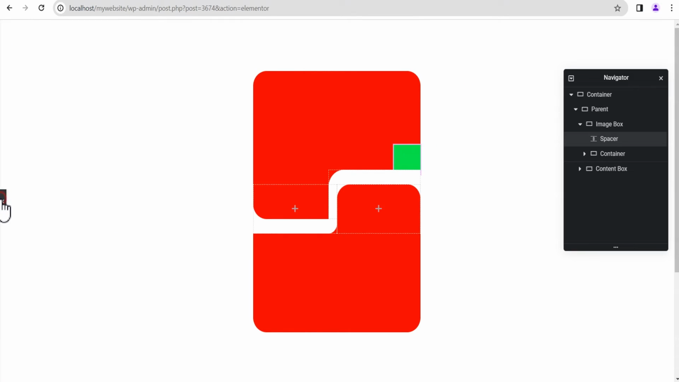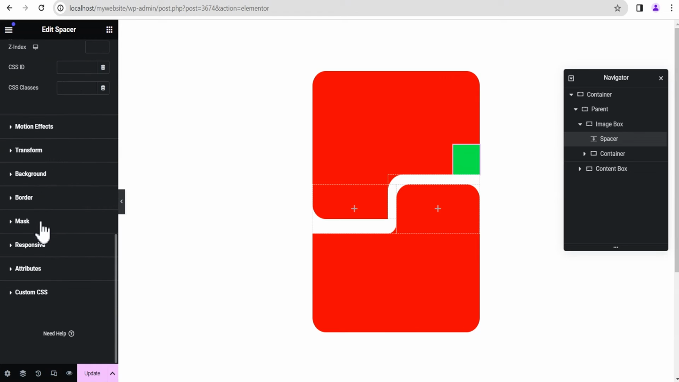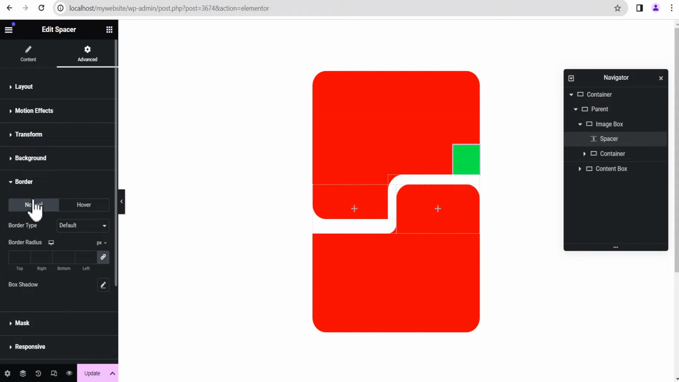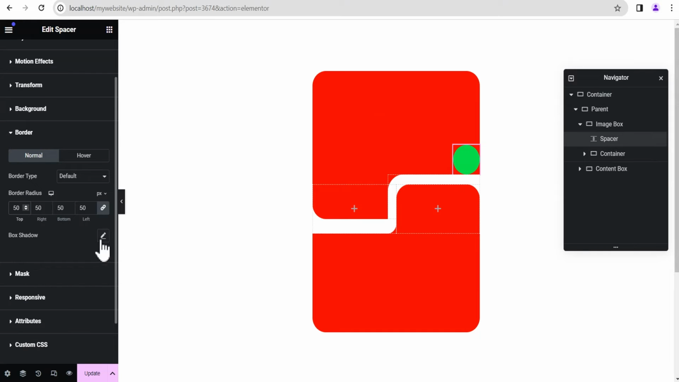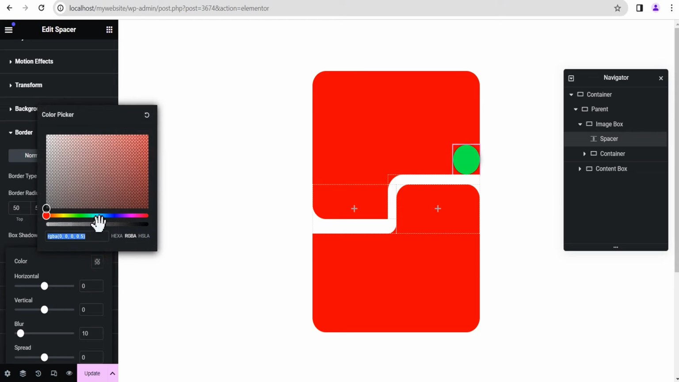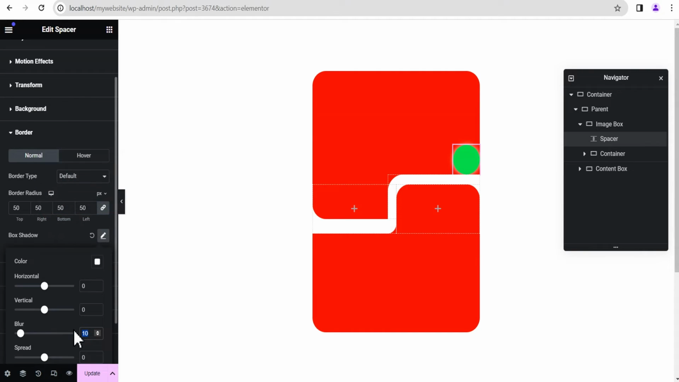Okay, so now that we've done this, the next thing we're going to do is come over to the border, and for the border we're going to give it a border radius of 50 pixels, so we'll have a perfect circle like that. So we're going to come over to the box shadow. Now for the box shadow, we're going to give it a box shadow color of solid white. Okay, so we're just going to give it a solid white, and come over to the blur and change the blur value to 0.